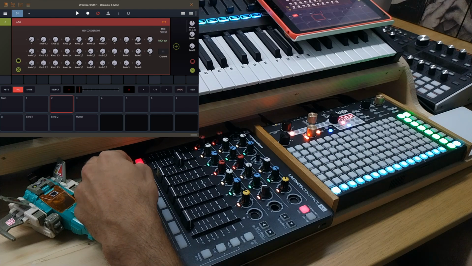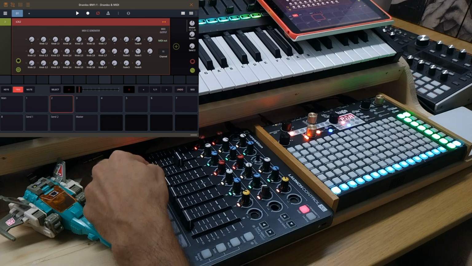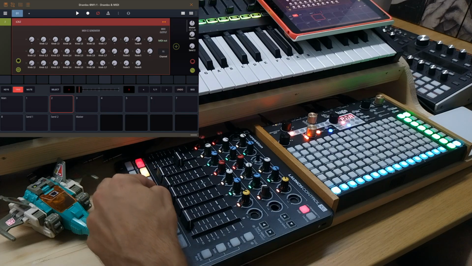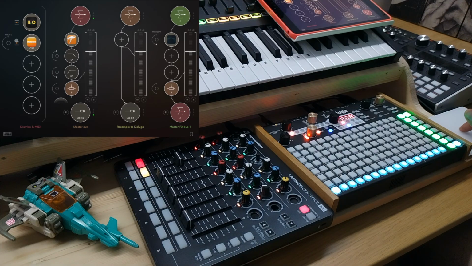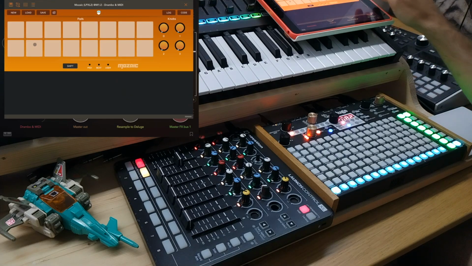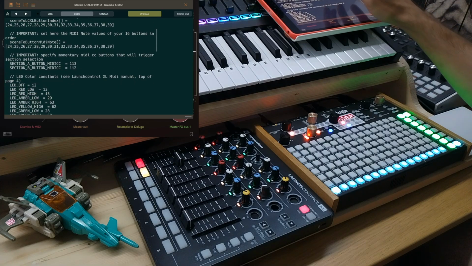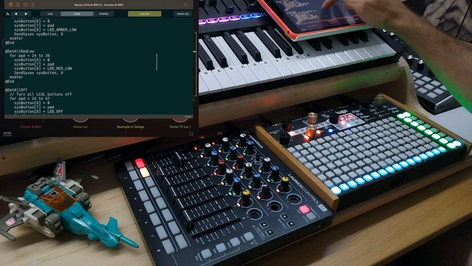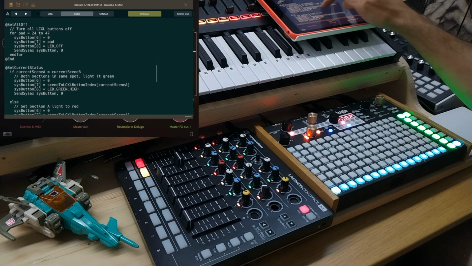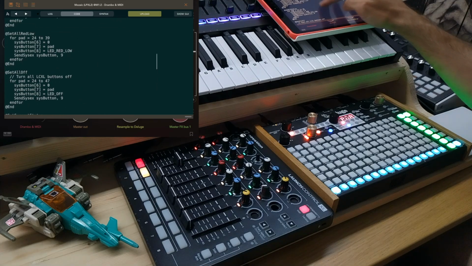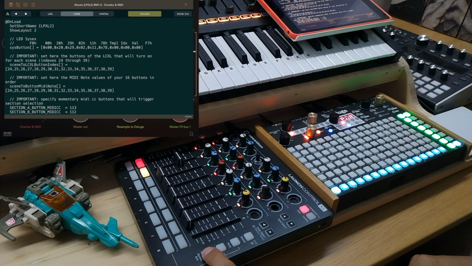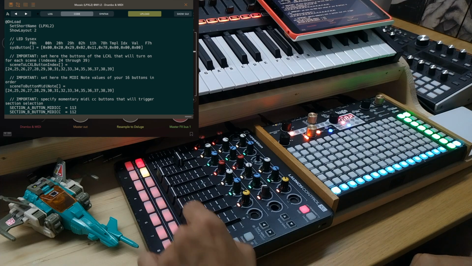The Launch Control XL has a programmer's guide in which they explain how to send SysEx messages to turn on the lights on these buttons. What I did for that was create a script in Mosaic, which allows you to create scripts that interact with MIDI information. This is the script that I created. I will post a link in the video description so anyone can download it. You can modify it to your needs. And anyway, it's not necessary. You can use the Launch Control without having the lights turned on.